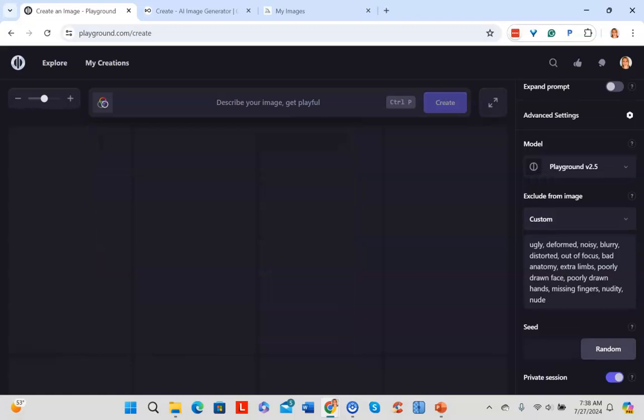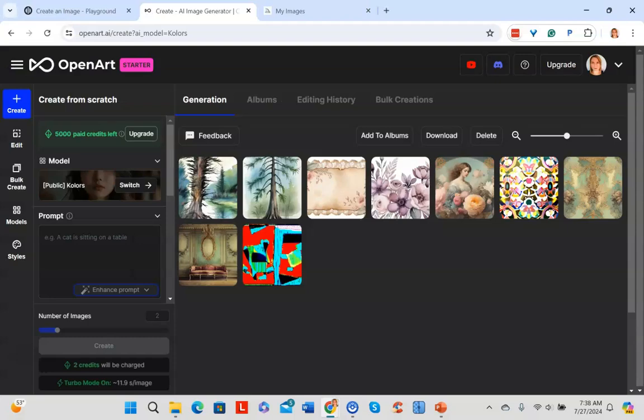But that's basically this. So then you would put your prompts here. I would just say, though, if you're using this, just get in the area here, putting anything you want to exclude and making sure you turn on the private session before you start. Then we come over here to OpenArt AI, which again I really like.